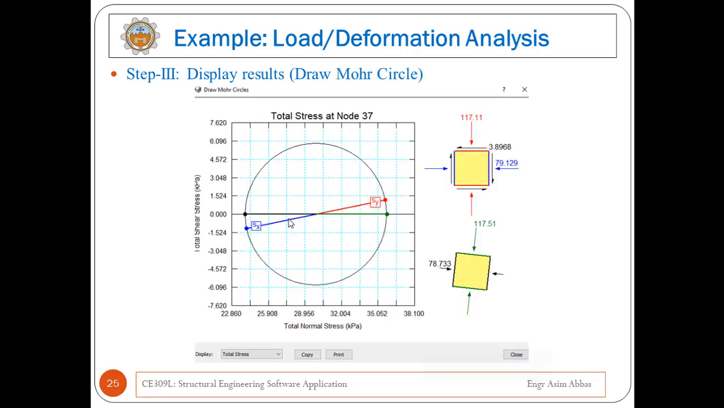And you can also draw a Mohr circle for a particular node. For that, go to draw, then choose the Mohr circle and select any node from the region, right. So this Mohr circle will be displayed and it will display the principal stresses and their orientation, and also the stress state of a particular node.